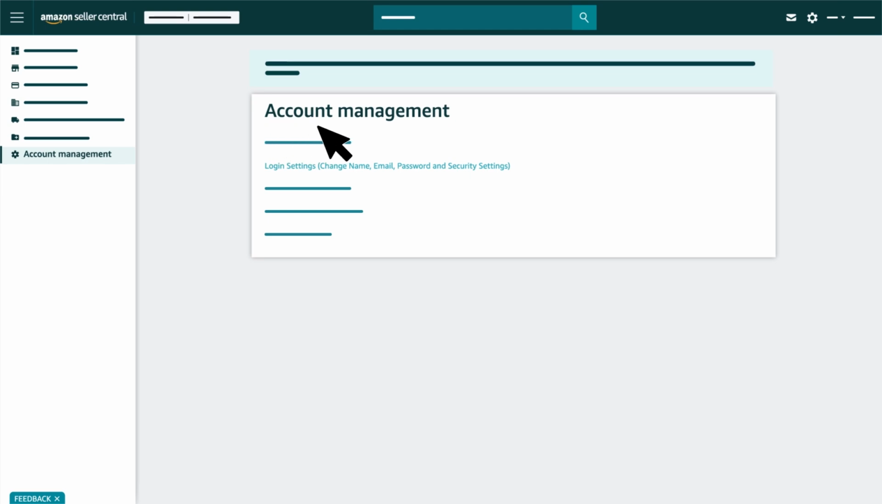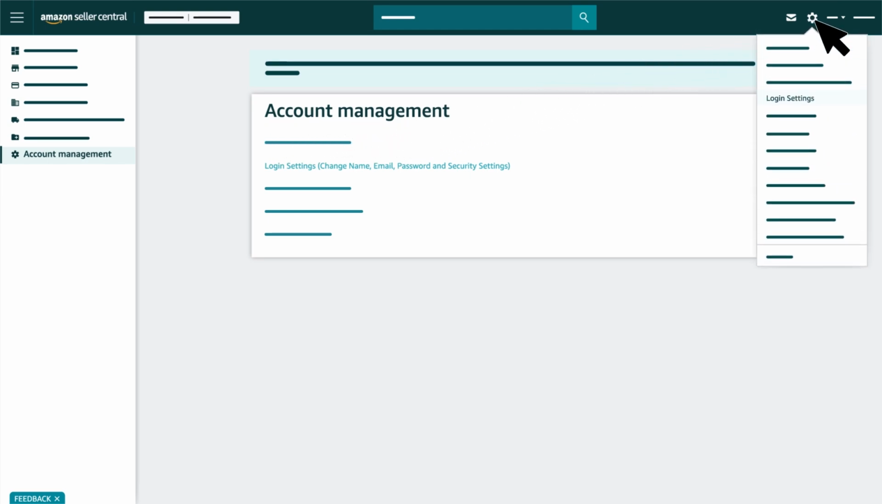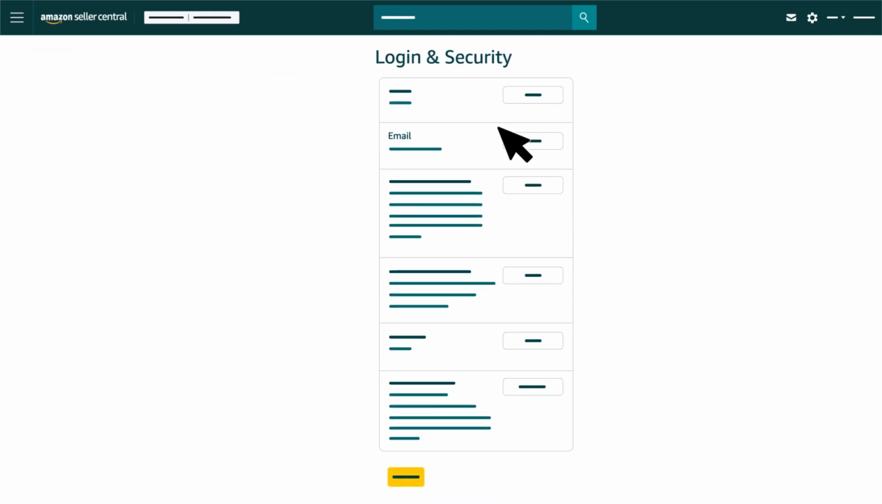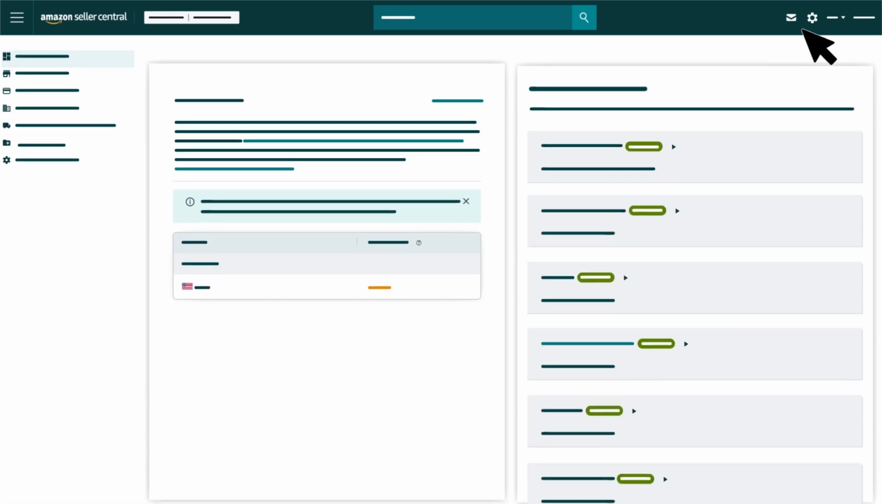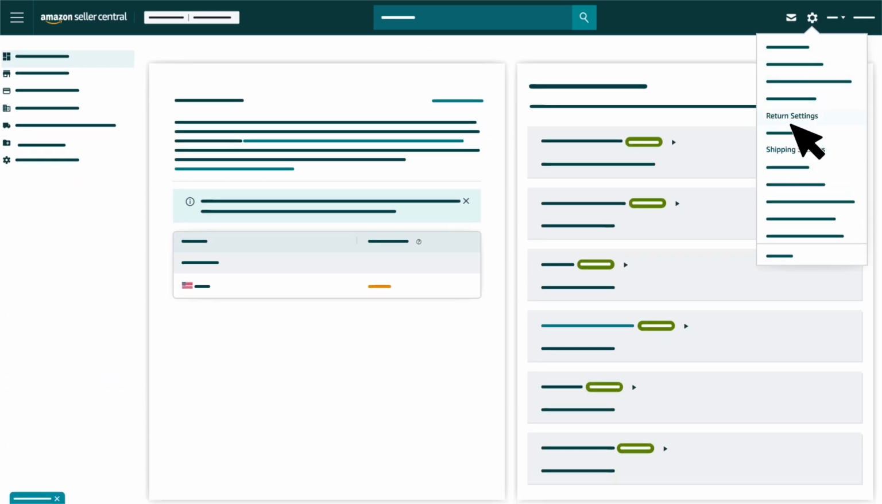You can either go back to access the Account Management page or hover over the gear icon. Then click Login Settings if you ever need to update the email address and password associated with your Seller Central account. You can also go straight to your shipping and return settings using shortcuts in the Settings drop-down menu.